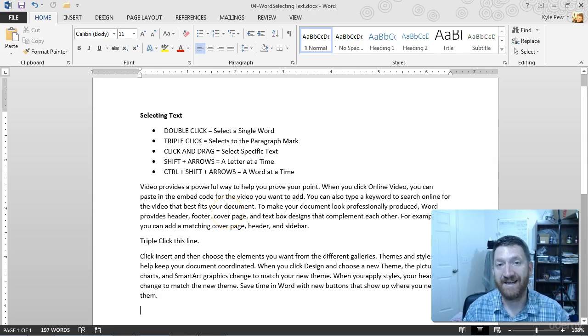Now that we've got a good understanding of navigating the document, and that's something you're going to do all the time, it's going to become second nature to you. Now let's take a look at selecting text within a document or selecting content within a document.